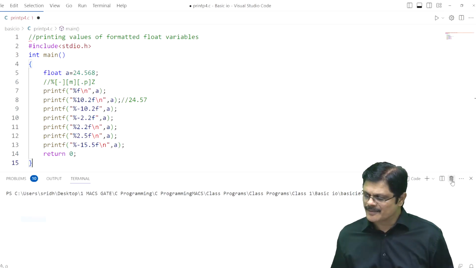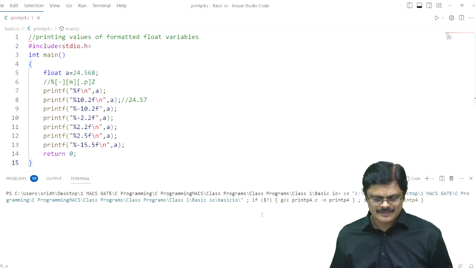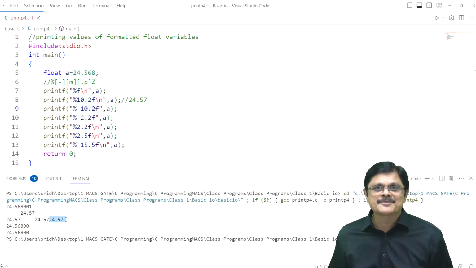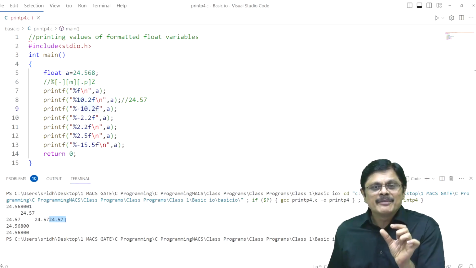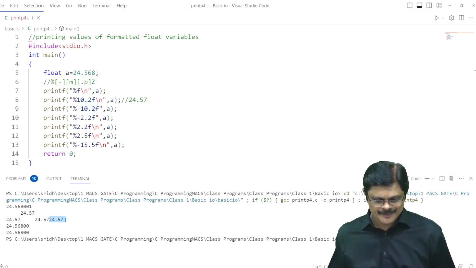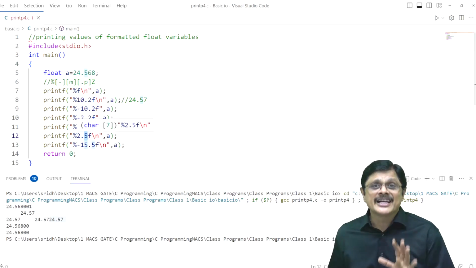Let me clear the terminal and run this code, sir. Now you see here, after 24 point, because it is left justified, after this you can find the gaps. You will find 5 gaps, then the next number is printed. And here immediately again the next number is printed. Again the next number is printed, no gap, because the minimum field width which you gave is smaller than the length of the number, so it is ignored. Am I clear?